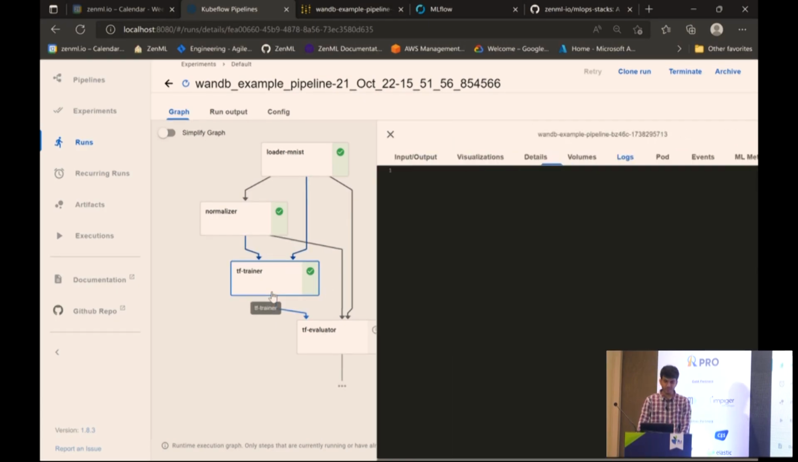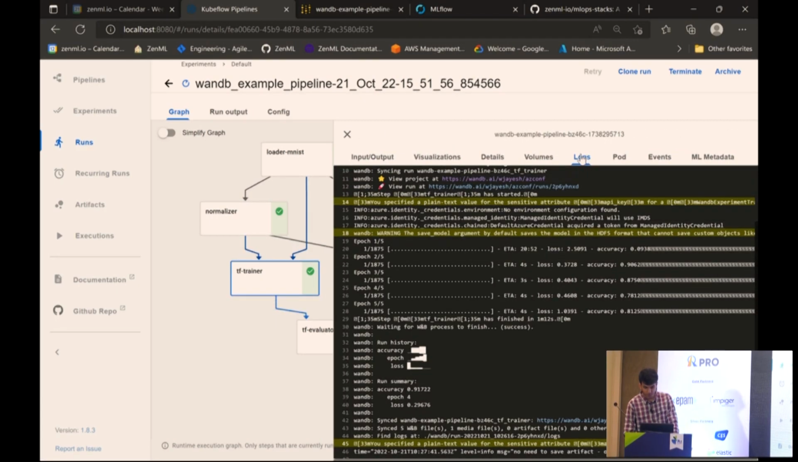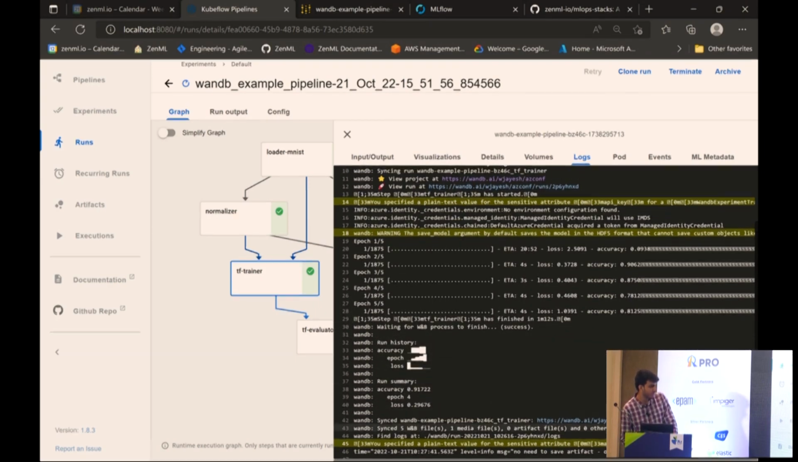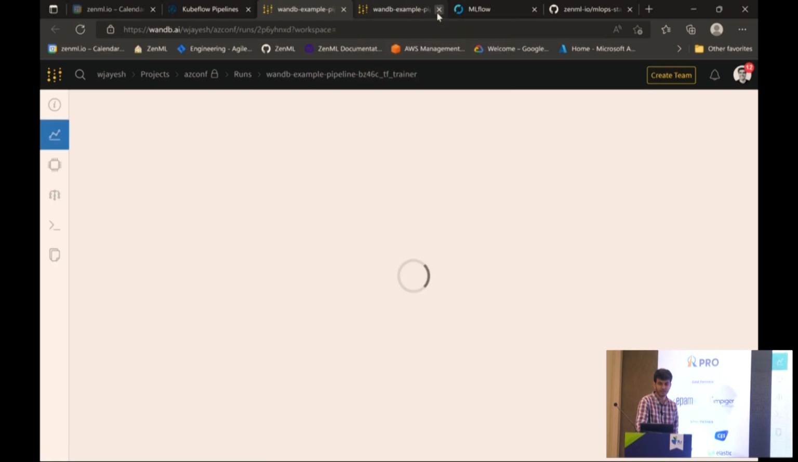All right, so the trainer step is now completed, thankfully. If you go into the logs here, I'm not sure if you can see, there are Weights and Biases logs all over the place. And you can also see there's a URL here that says where you can look at the portal. So I'll just click on this and it leads me to the same page I saw earlier. It's from the latest run now.